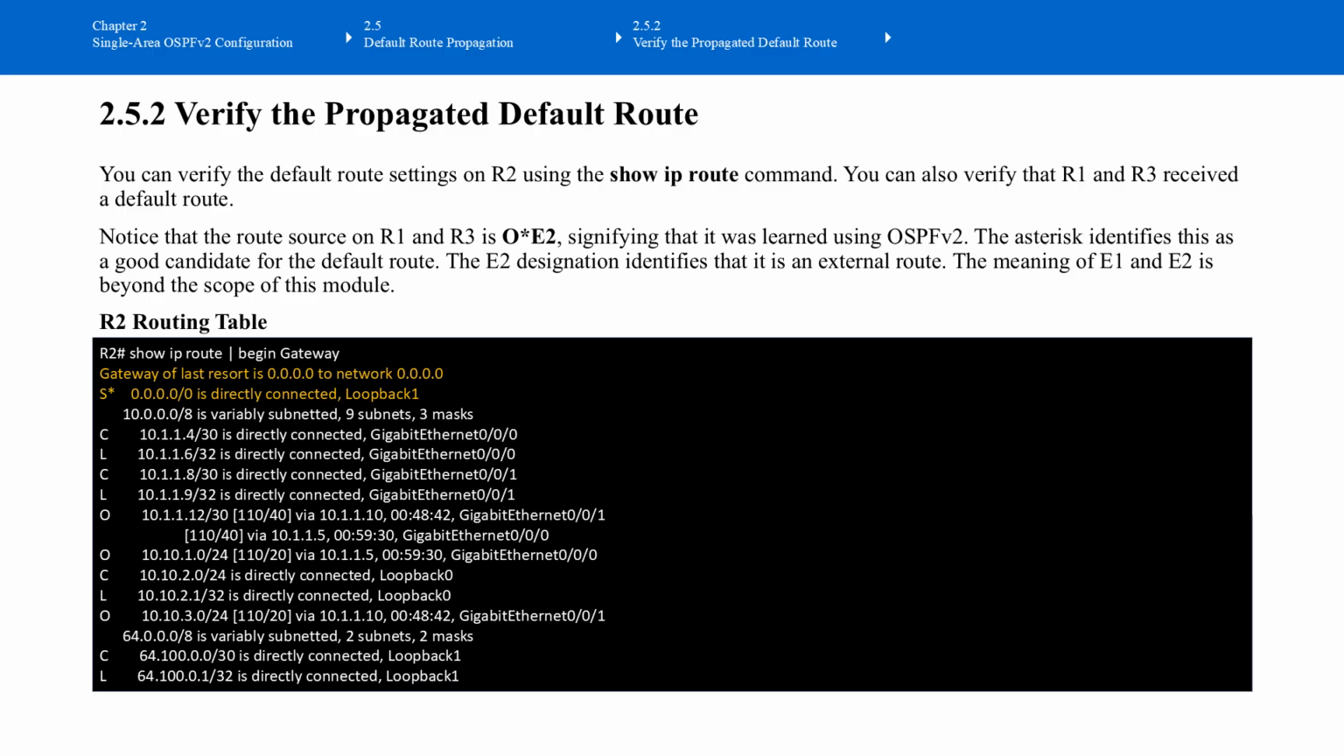We can also check the routing table on R1 and R3. Their default route will appear as O*E2 0.0.0.0/0. Let's break down the O*E2. O means learned through OSPF. Asterisk means candidate default route. E2 is OSPF external type 2 route. The E2 appears because R2, the ASBR, is introducing a route from outside the OSPF domain into OSPF.